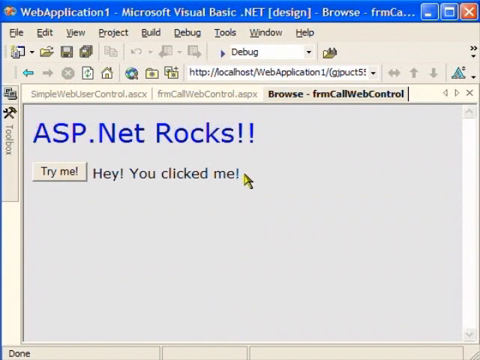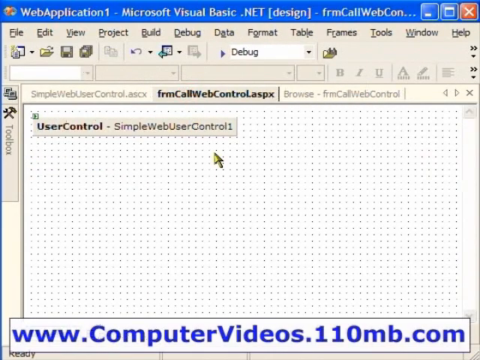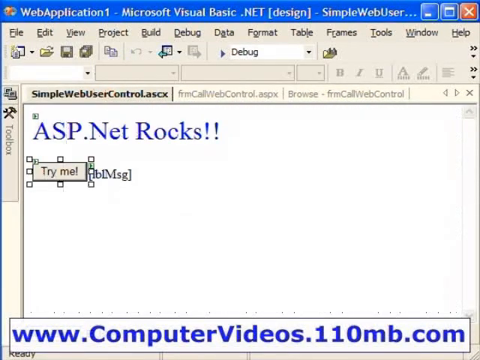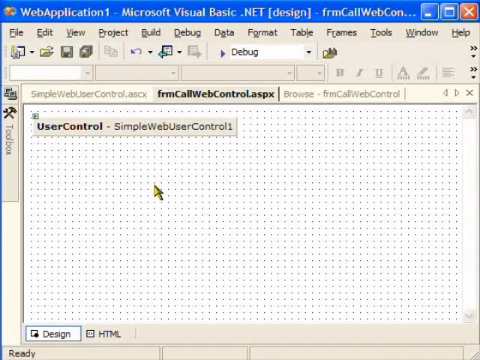One thing I want you to remember is this: everything was created and done in the control creation form, and not in the web form. All we did was just drag and drop this into our form.